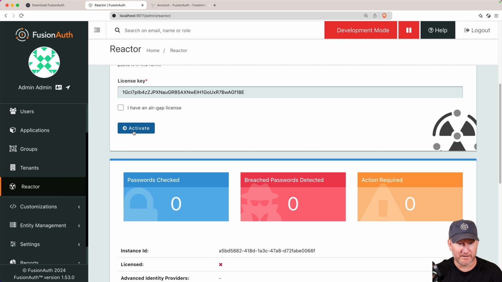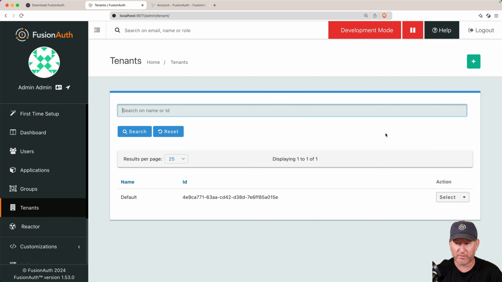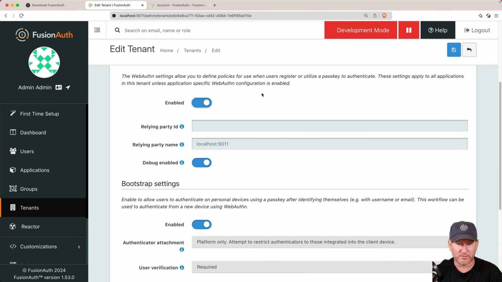So now I can activate this. Okay, so now that I have added my new license key to the Reactor, I can actually go into tenants and set up WebAuthn. So by default, this is not something that's set up. If we edit the tenants, usually you'll see this screen. You can go to WebAuthn. If I click enabled, we should be all set.